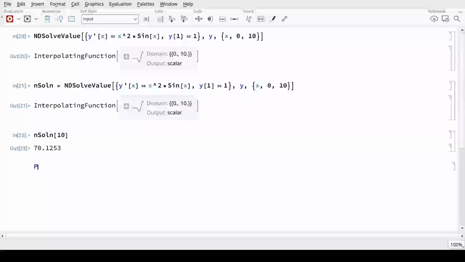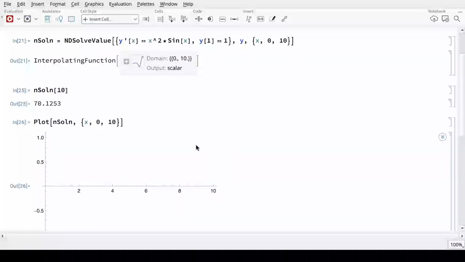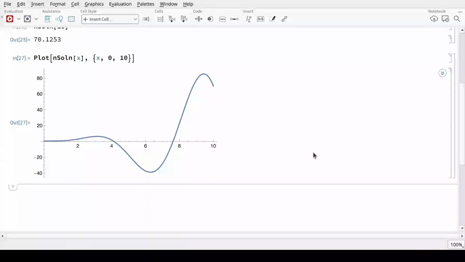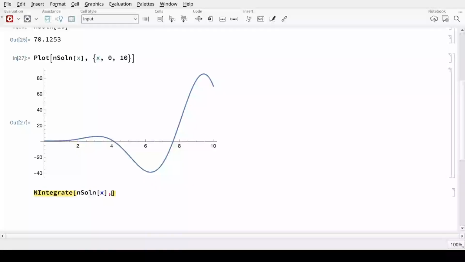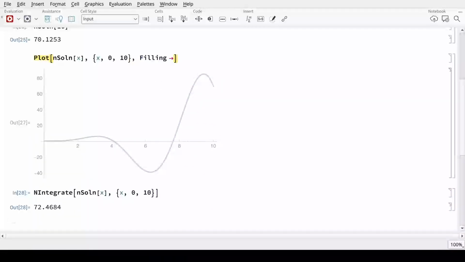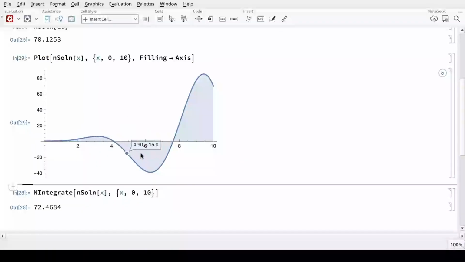We can also graph the nsolution function with x being from 0 to 10. We can also integrate it. Integrate the whole nsolution as well, and x can be from 0 to 10. As a result, we get the area underneath. We can visualize it by using Filling to Axis, and we get this area underneath.